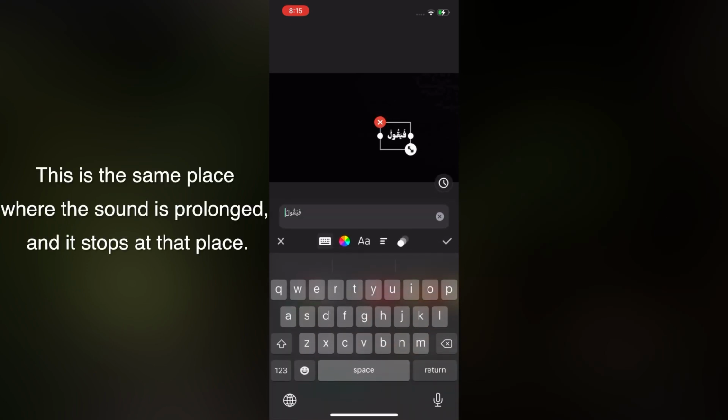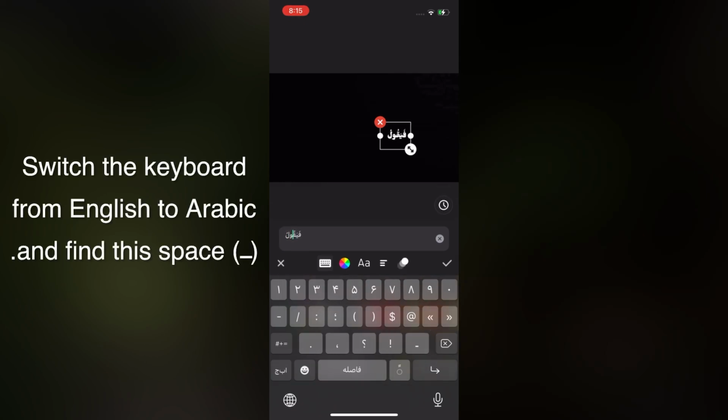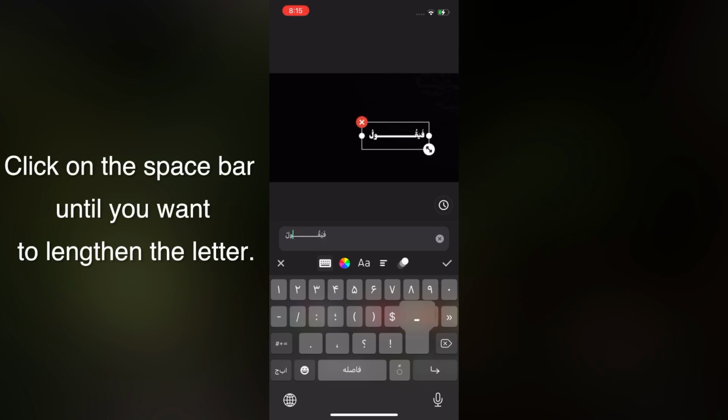This is the same place where the sound is prolonged and it stops at that place. Switch the keyboard from English to Arabic and find this space. Click on the space bar until you want to lengthen the letter.